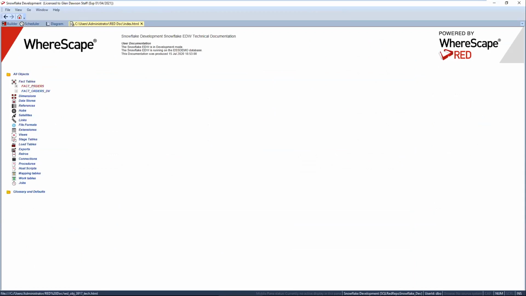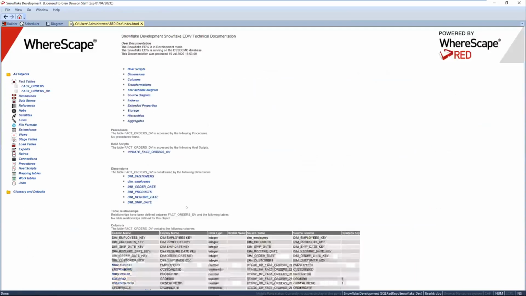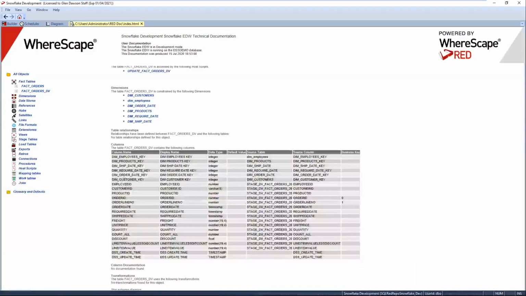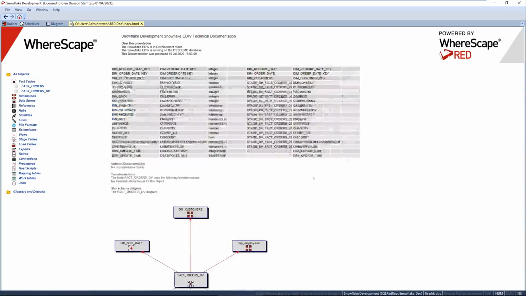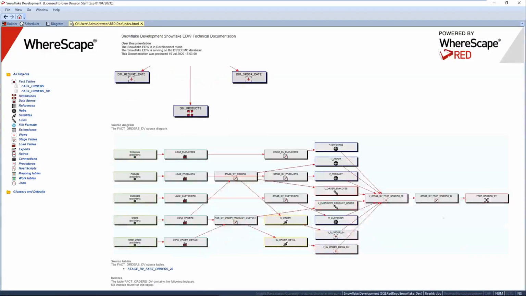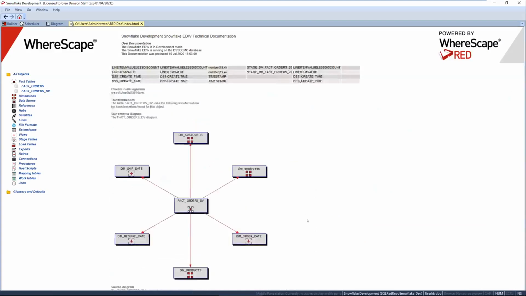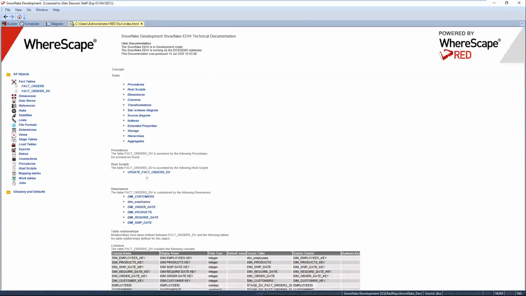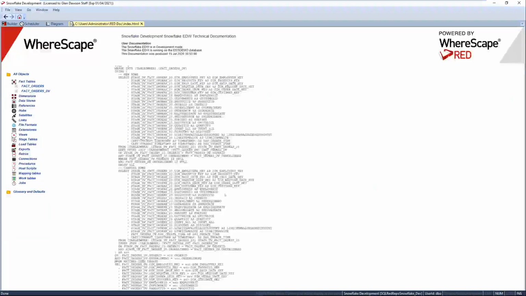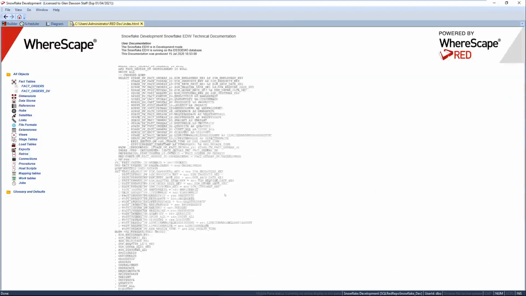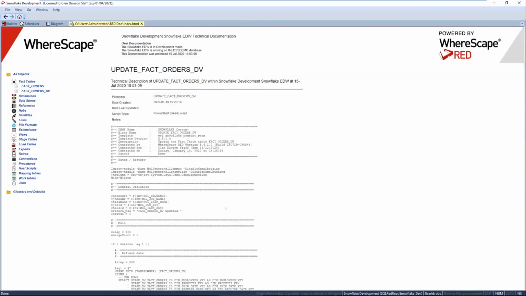These are the fact tables. Again, let's choose that fact table. You can see all of the dimensions. You can see the columns, where the columns are sourced from, the star schema. You can see the lineage as well, going via the data vault. We can navigate the diagram. We can even go in and look at the code. So this is available completely offline if you wanted to see this away from the database. So very, very powerful stuff.